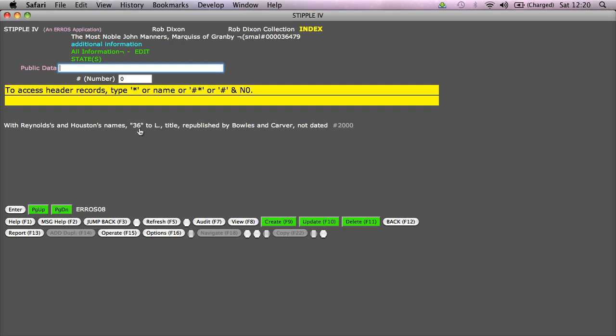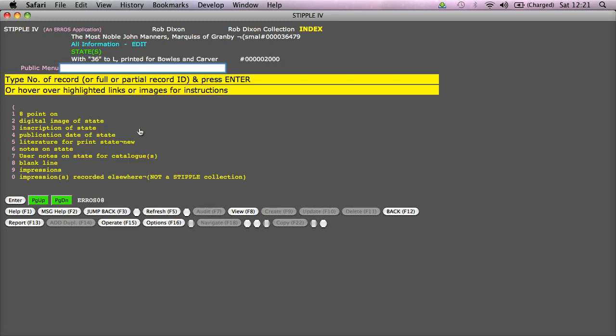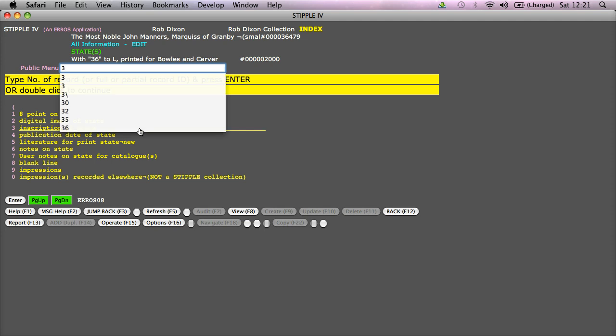I check again that I have the correct state. In a moment I will check the inscription of the print, but the state description here is intended to highlight the differences between the various states. Once satisfied, I press enter to accept this. Stipple will display the following menu about the state. I type 3 for inscription of state and press enter.